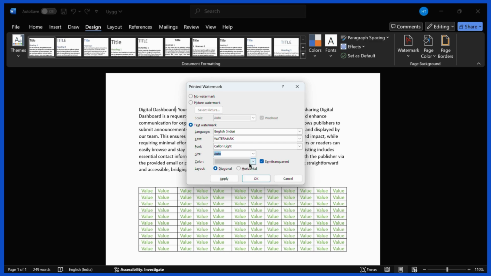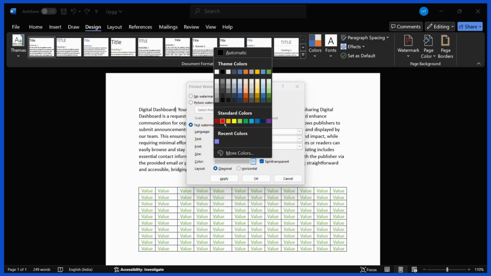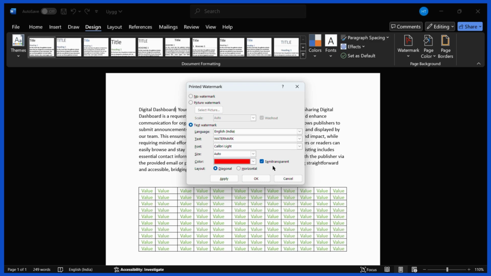Then you may also choose the color of the watermark. And here is a semi-transparent option which you should enable, as it would be difficult for the viewer to differentiate between the actual text and the watermark, and it might interfere with the page content. So you may let it remain semi-transparent.